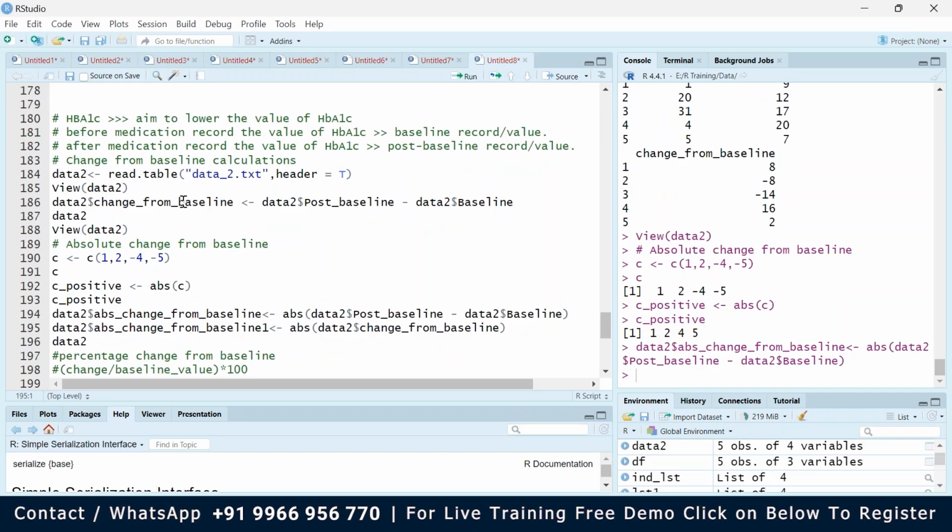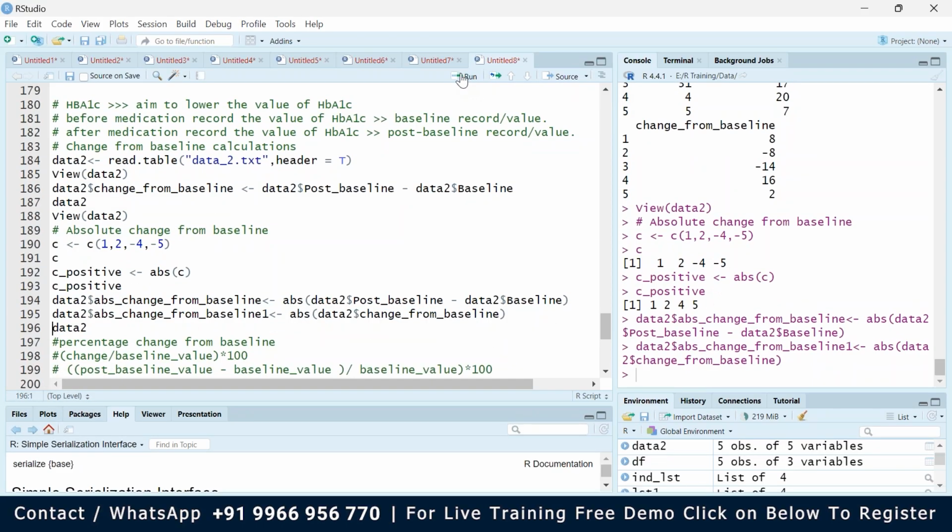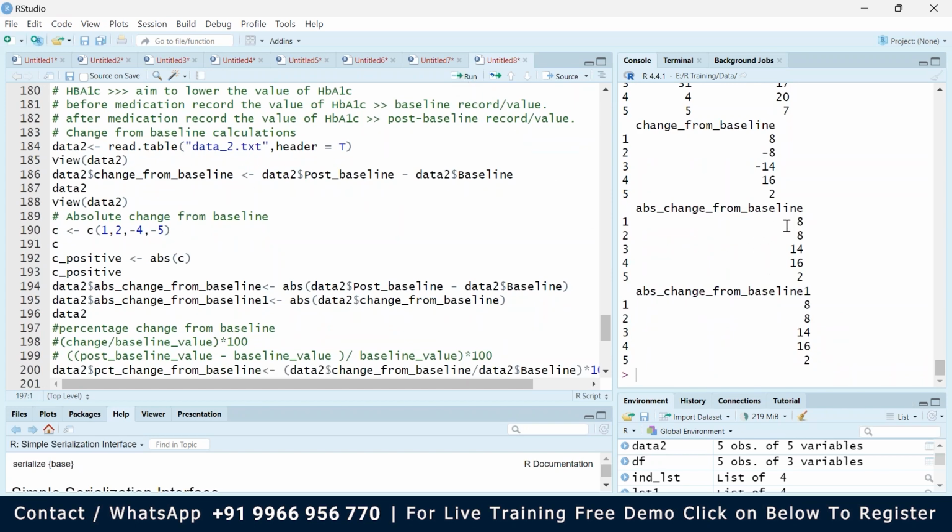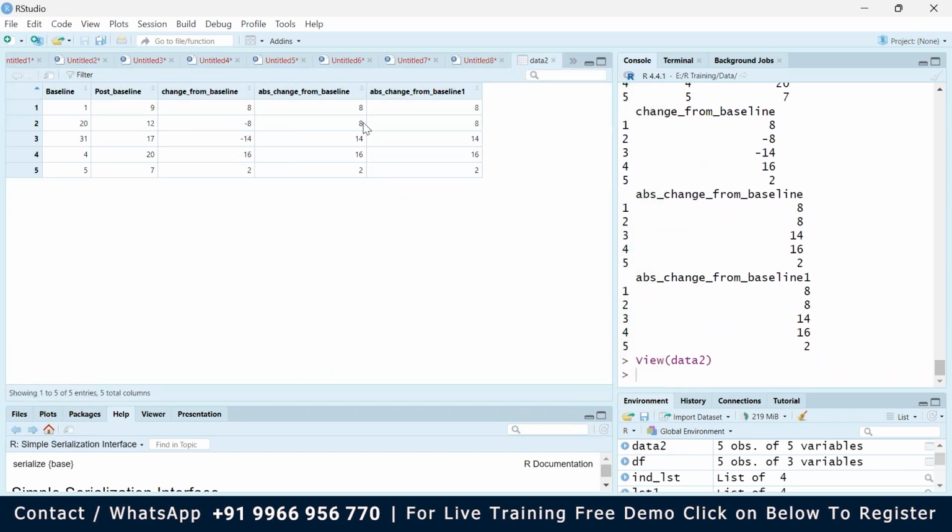Or you can just refer to the variable change from baseline, because I already evaluated the change from baseline here. So I can refer to that variable and use the ABS function on top of that. These two evaluations yield the same answer. You can notice the last two columns yield the same values, because in both cases we are just evaluating the absolute change from baseline.